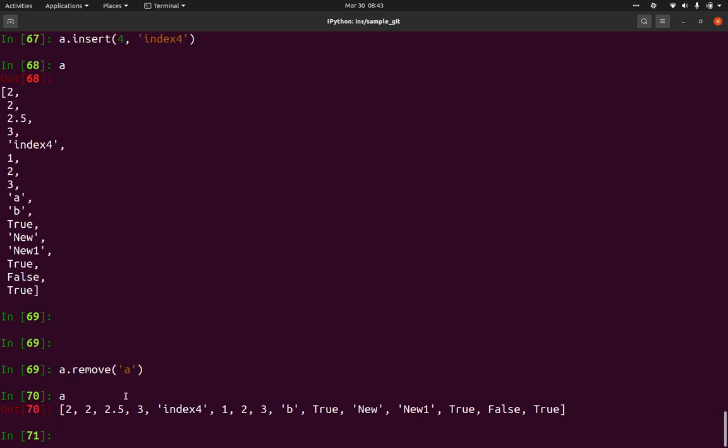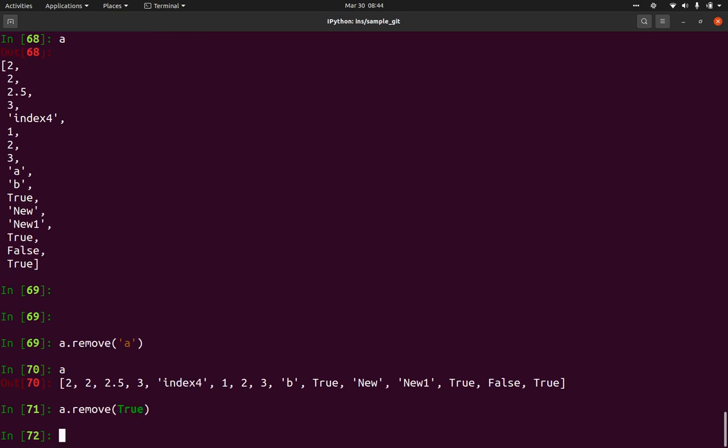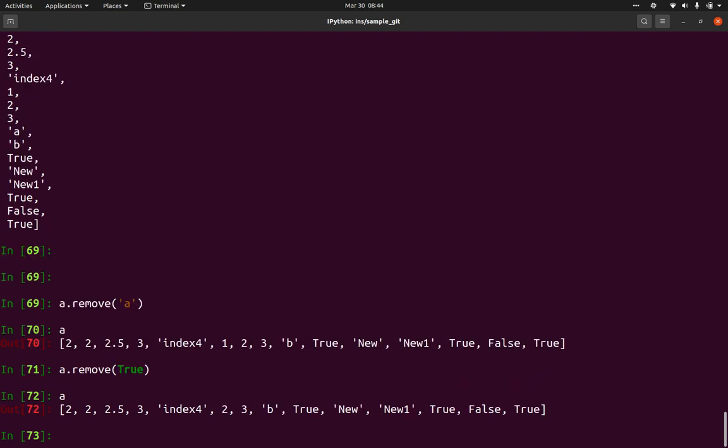So here we have removed A from this list. Now let's say I have 3, right? Or let's just take 2 only. We have 2 three times, or we have true, which is also there three times. Let's say I want to remove my true, right? You can see there is no output. If you go and check the values, only one particular element has to get removed.